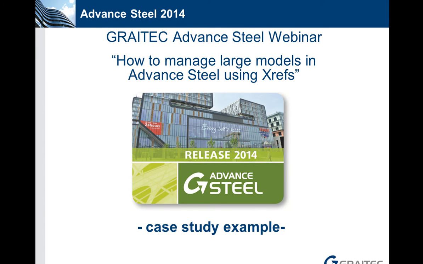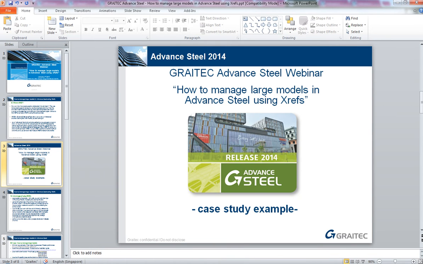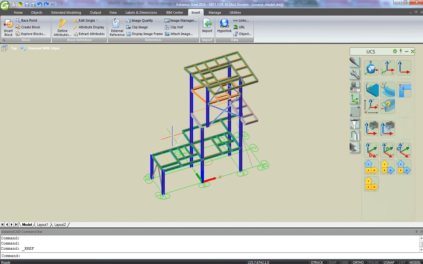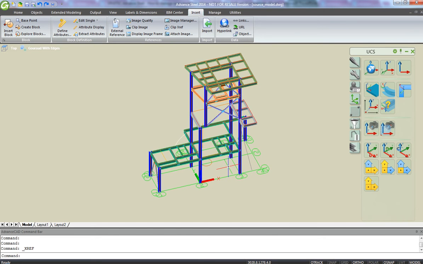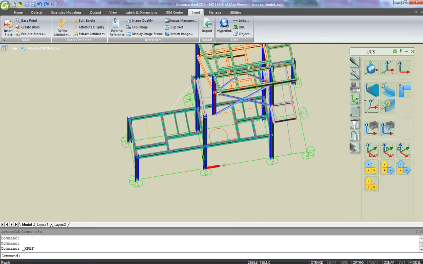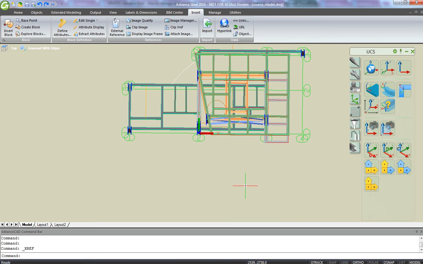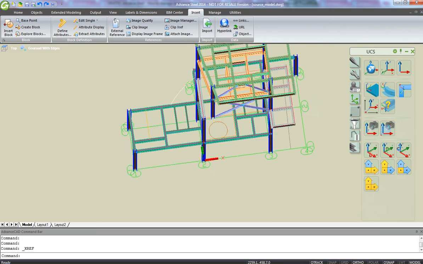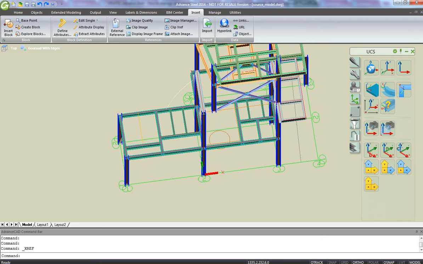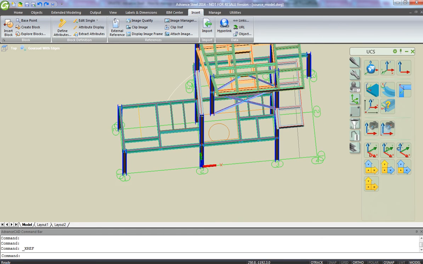So let's see a case study example. We go to Advanced Steel. So I have this model, and we can imagine a case study in which we are in an early phase of a big model. What I want to do, just to show you the idea and the workflow of this XRef method, is I want to split this model in two, and I want to do the split here on this particular grid number 2.